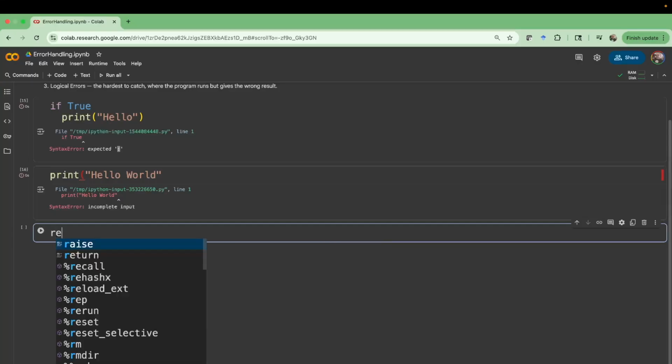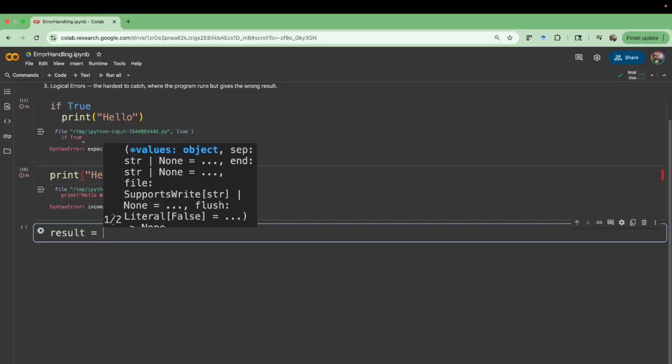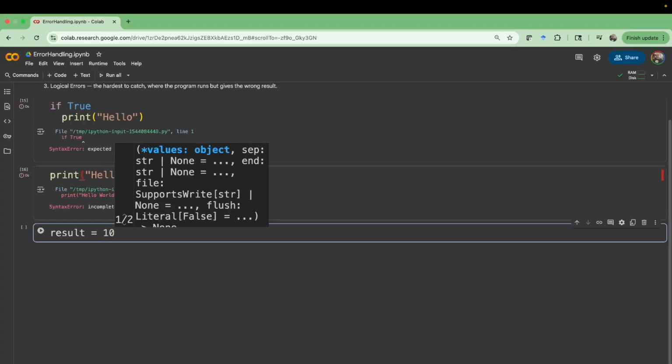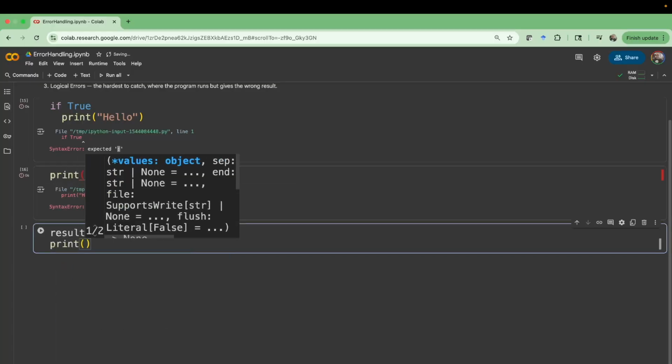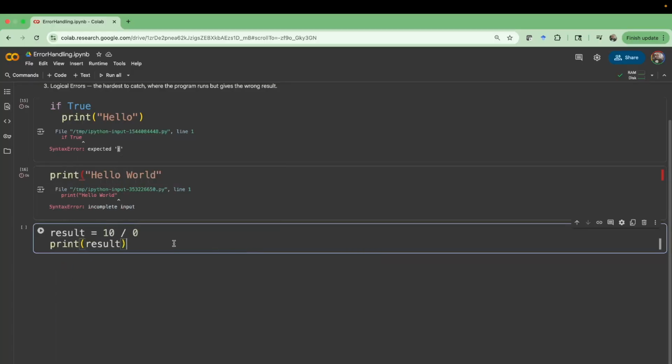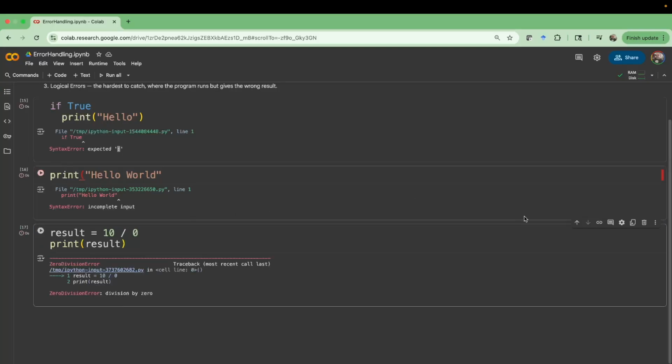For example, let me create a variable result, and that is 10 divided by 0. And let me print result. And let me run that. So what we expect is a number. What actually happens is an error, ZeroDivisionError, division by 0. So Python is saying, I tried to divide by 0, but that operation is impossible.